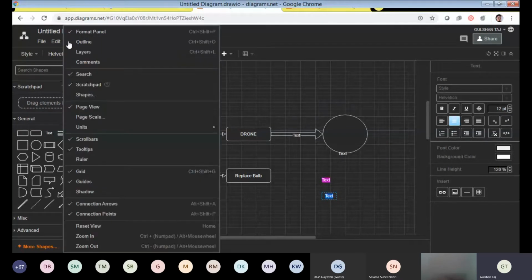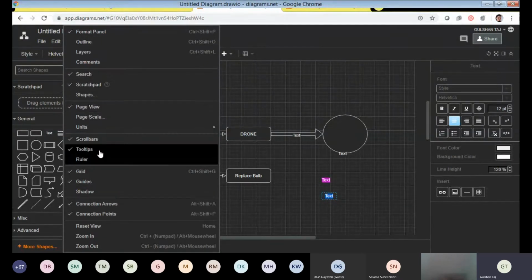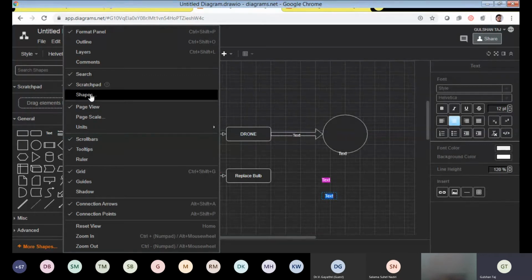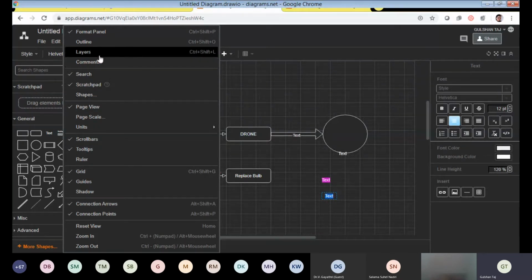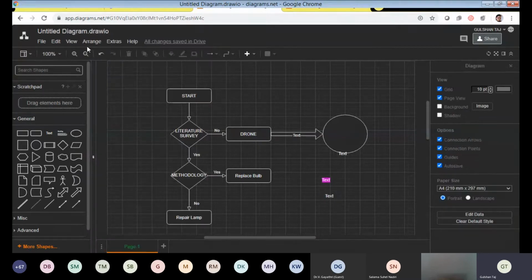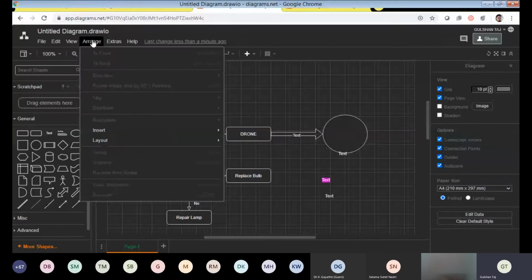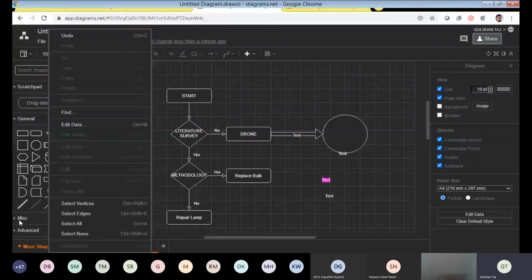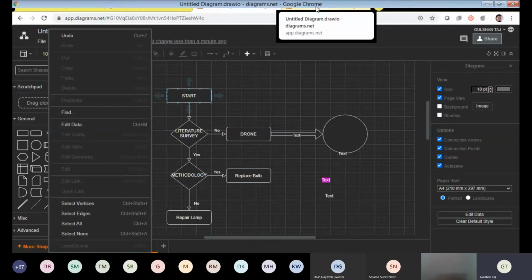And here you can go for page view, everything, connection arrows, scroll bar, and shapes are available here. And you can have layers. Layers is a very good option. You can have your diagram layer by layer. That is also possible. Because of time constraint, I cannot show you much. So this is the website. You can try it out after this. Once this session is over, I will share the PPT so you people can try it out.